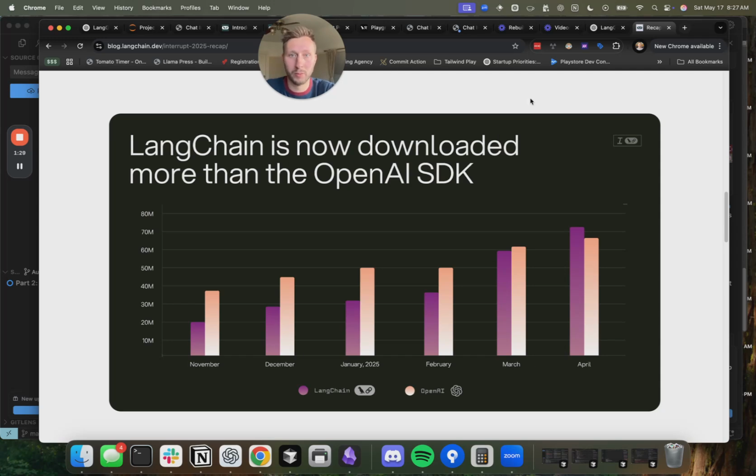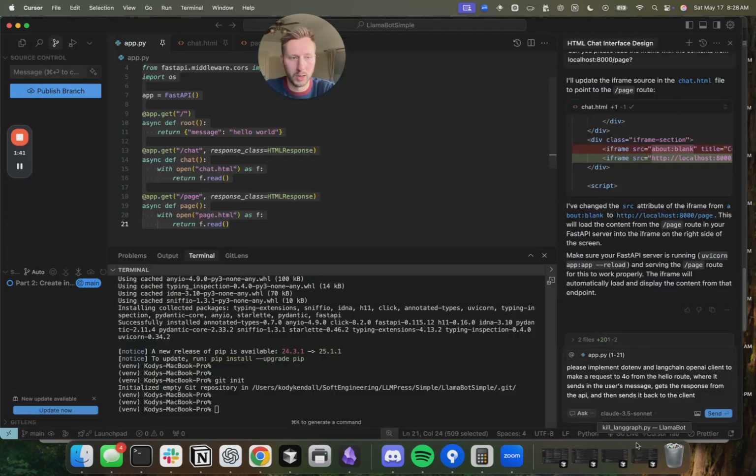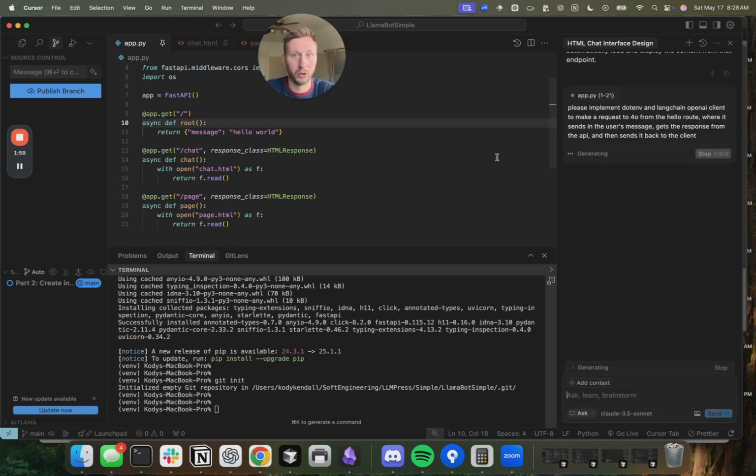But regardless, for the purposes of our tutorial, we're going to assume that we want to use LangGraph and LangSmith. So we're going to start from the ground up with the LangChain SDK, and I'll show you how that makes things really simple and easy as we progress throughout these tutorials. Okay, so let's send in our message. We're just telling it to implement the LangChain OpenAI client along with .env to make a request to 4.0 from the hello route. Then we'll have it get the user's message, respond through the API, and send it back to the browser. Let's send that in and let Cursor cook it up.